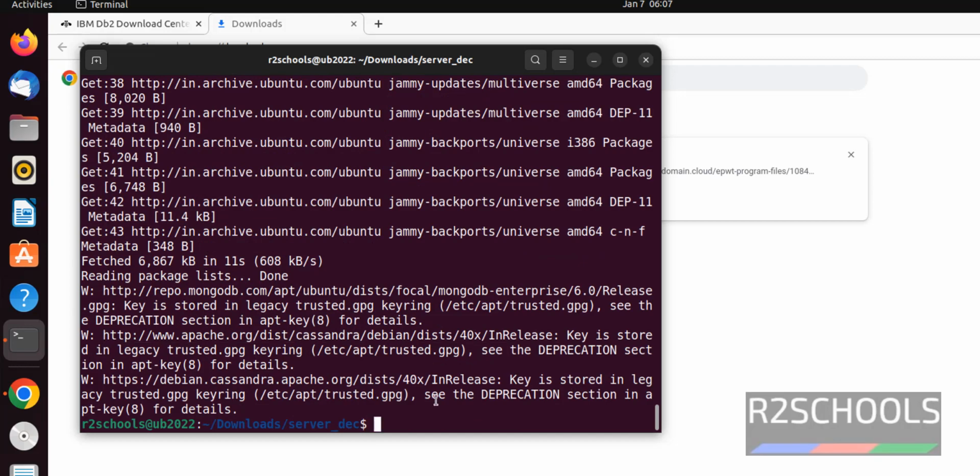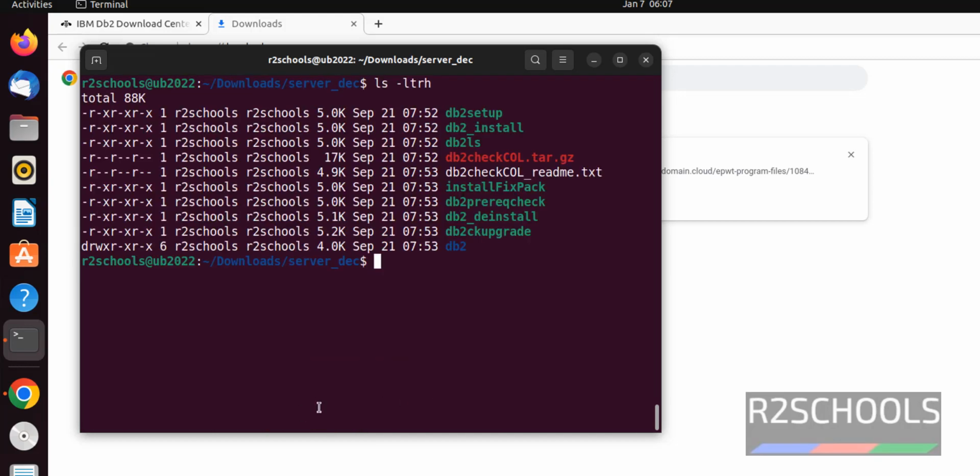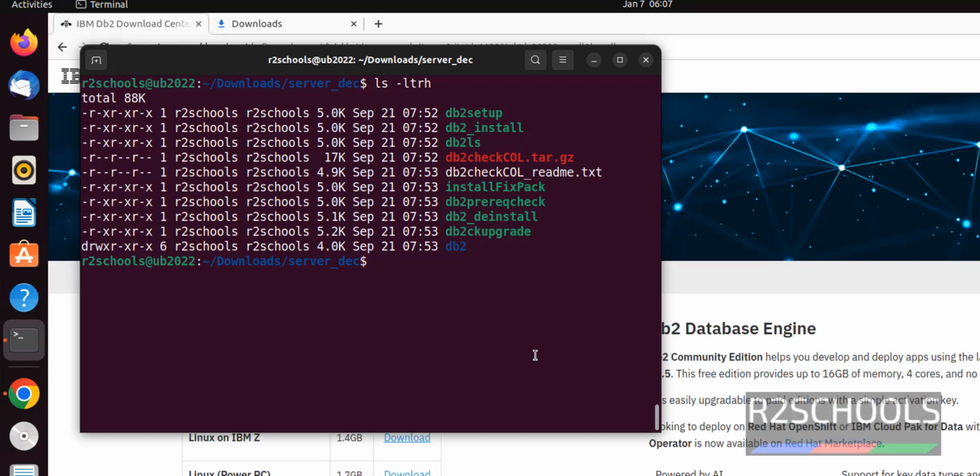Now we have to run the DB2 prerequisite check. The command is ./db2prereqcheck. I have just given dot, then forward slash, then this file name. Hit enter.